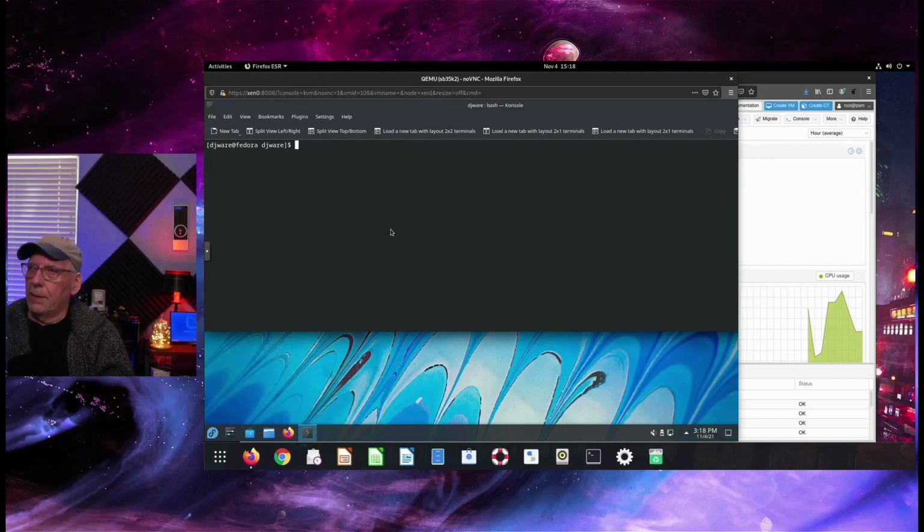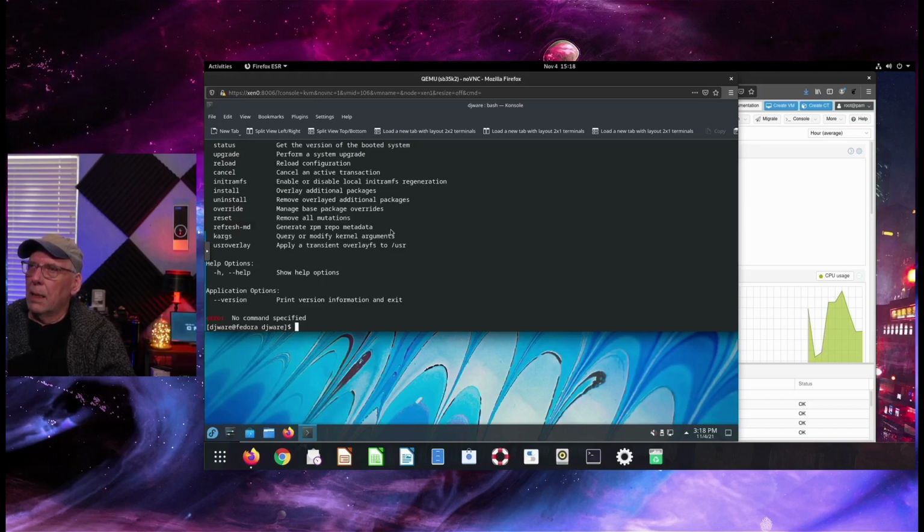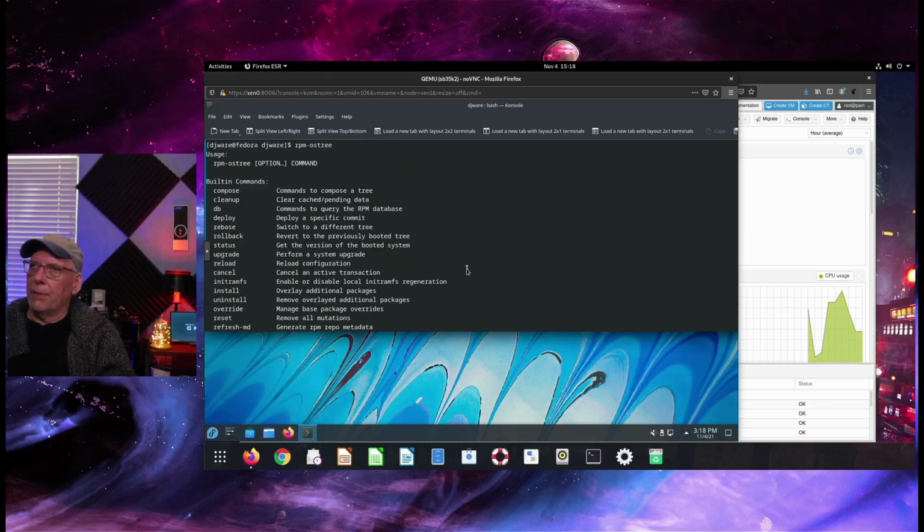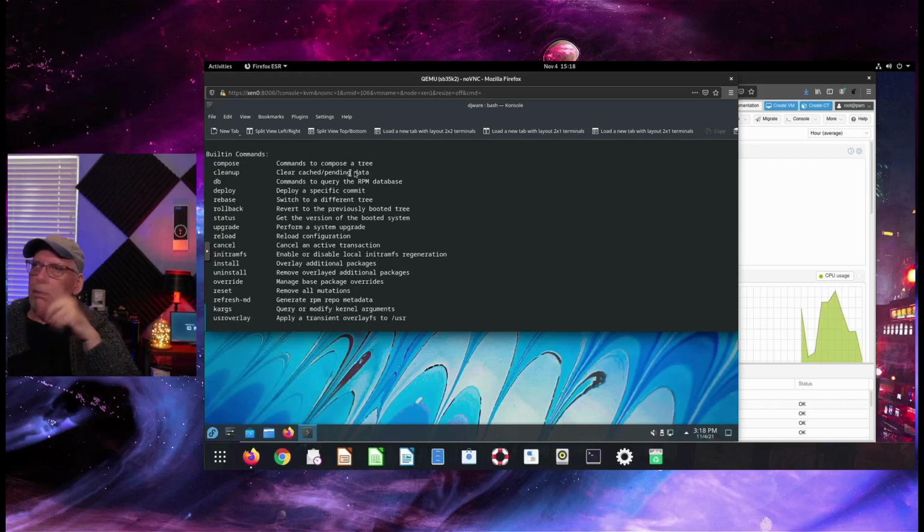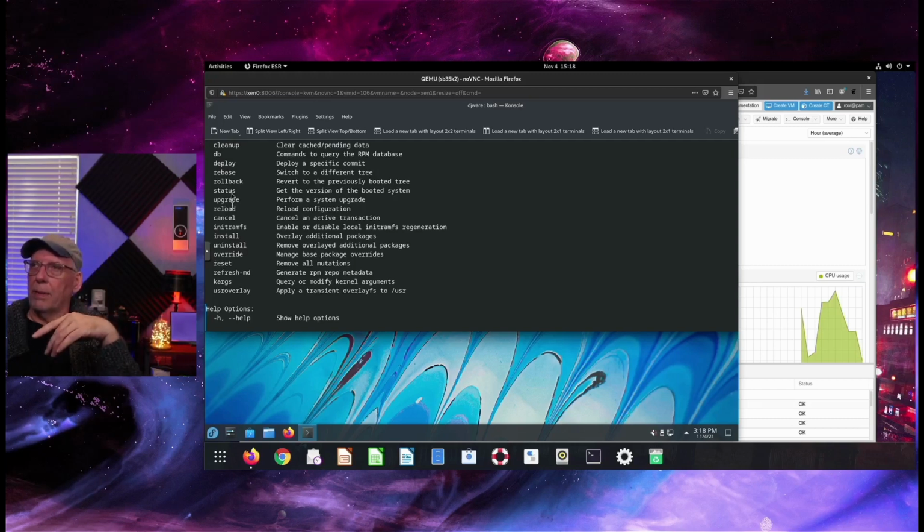Let's do, first of all, and we'll get a list of commands that you can run. As you can see, you can compose a tree of your own. You can clean up. DB allows me to query what is installed and what packages are pending to be installed, so you can use it for that. I can deploy a specific commit. So if I've got a bunch of commits that are out there that are older, I can redeploy one and then roll back to one. Status, where I'm at. I can upgrade the system now, and I can install packages.